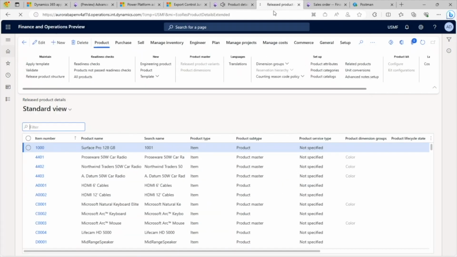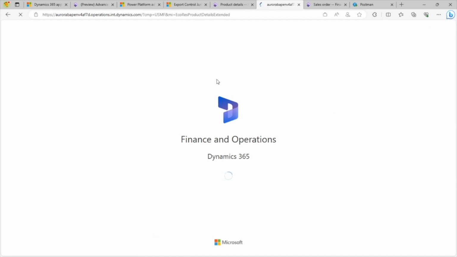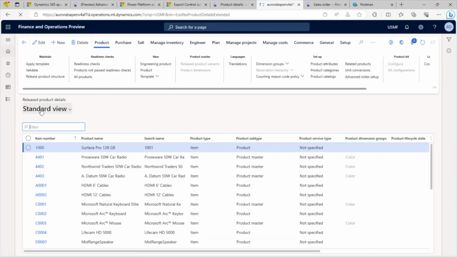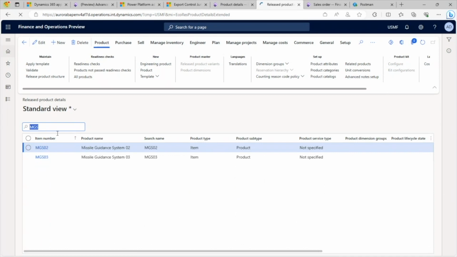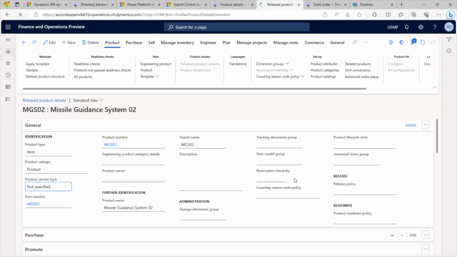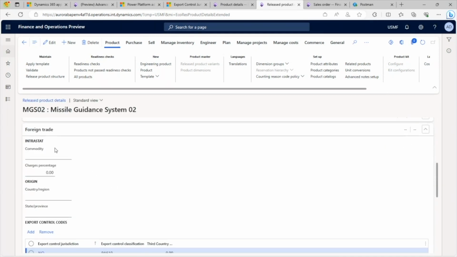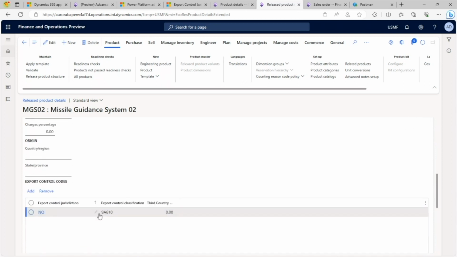And then we'll go find that released inventory item in the EcoRes product details extended form. Under foreign trade for this product, we will see that we've defaulted down whatever export control jurisdictions were defined on the root product definition. And this defaulting follows the same rules as the defaulting for all the other fields on products when you release it to an inventory item.